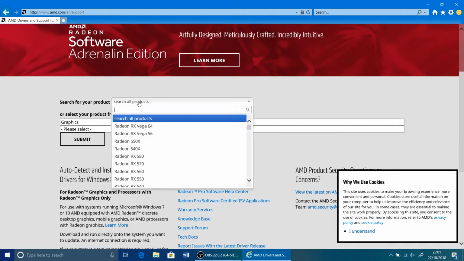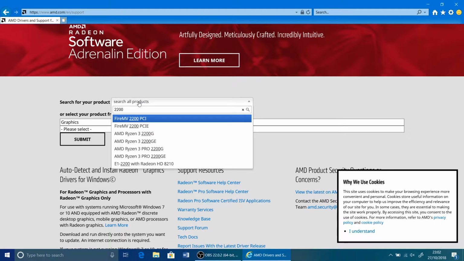And when you scroll down, under search for your product, you can type in the APU name. So if you've got a Ryzen 3 2200U, 2300U or 2500U, you want to type in 2200G. Otherwise, if you've got the 2700U, type in the 2400G. It shouldn't make any actual difference in the download you're getting, but it's better to be safe than sorry. In my case, I have a Ryzen 5 2500U, so I just need to type in 2200G.